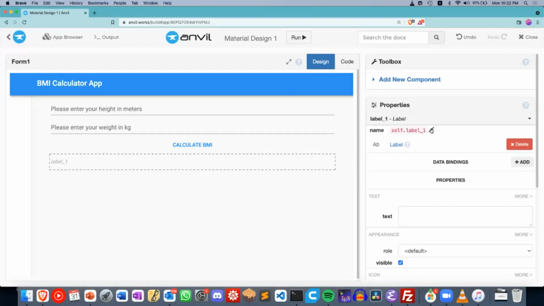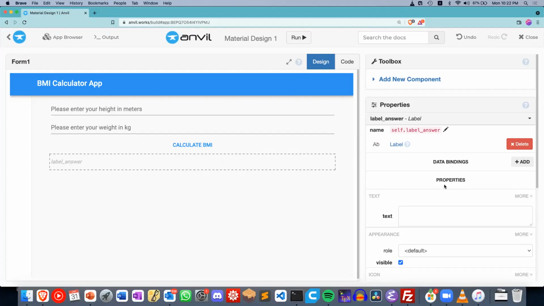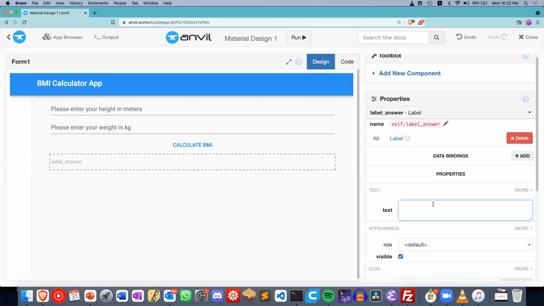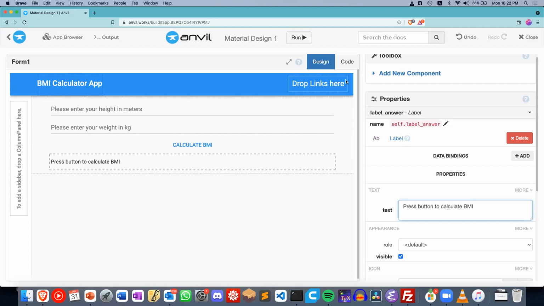label underscore answer. So go over to the name section of the properties and change the label one to label underscore answer. Then in the text, you can say, press button to calculate BMI. Okay. Then now we're ready to write the code to handle the calculation logic.